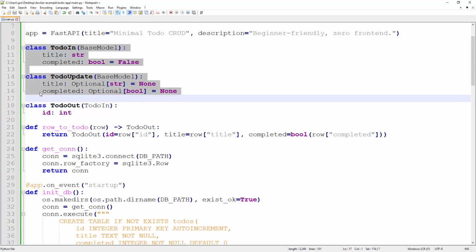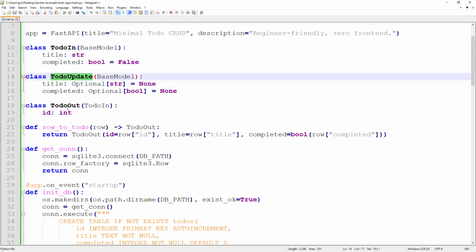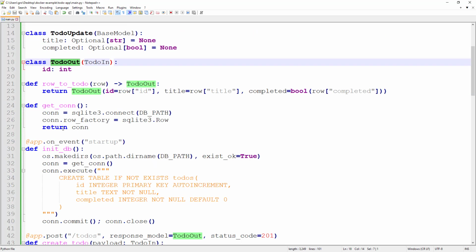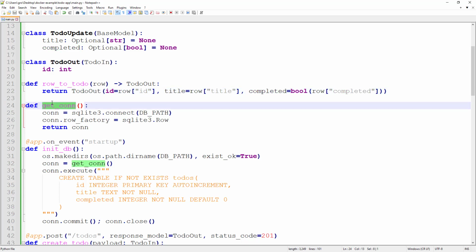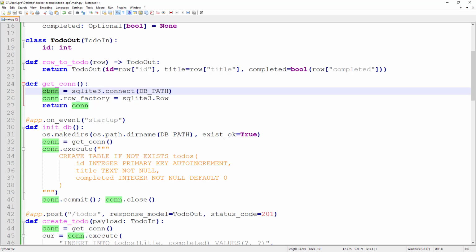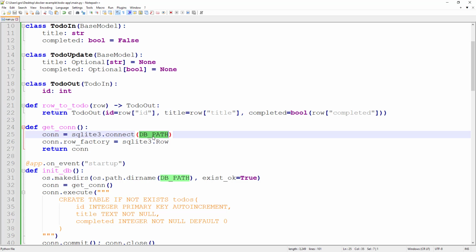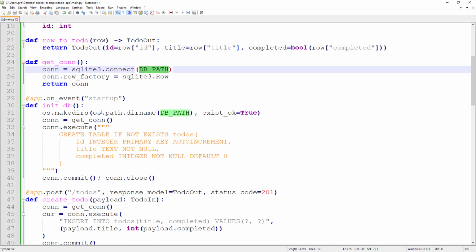A few classes are needed: ToDoIn, ToDoUpdate, ToDoOut. And here are the functions. First one, row_to_todo, pretty much saying what is happening. And here we see that the ID is pretty much automatic. The title is the thing that we give, and completed is also a Boolean that we give. Get connection is pretty much the way to connect to our database path. And in our case, the database path would be just a file in a folder.